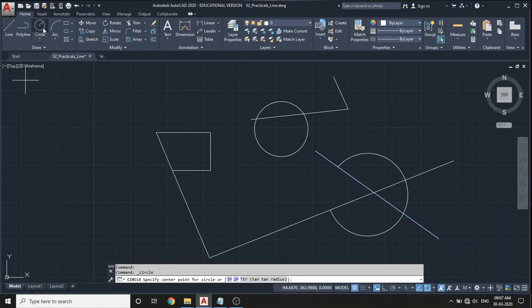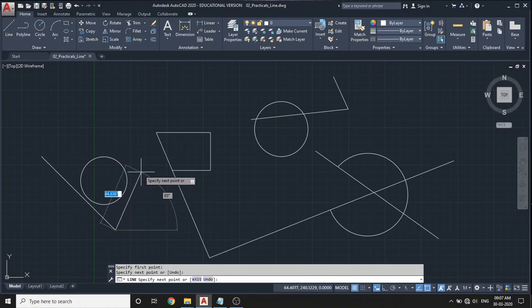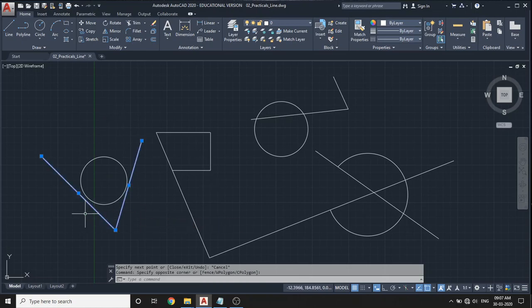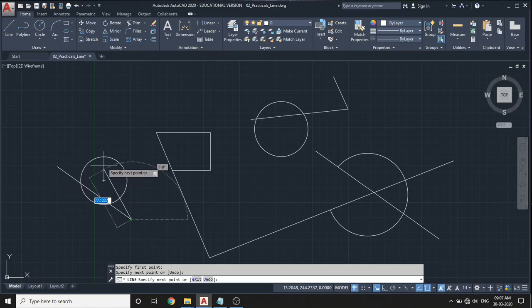I'll draw a circle here. Then I'm drawing one line here and drawing another line here. Right. Maybe this will not do. I'll do one thing, and I will trim some portions initially. Trim. Okay, select cutting edge, enter. I'm trimming this portion and this portion.